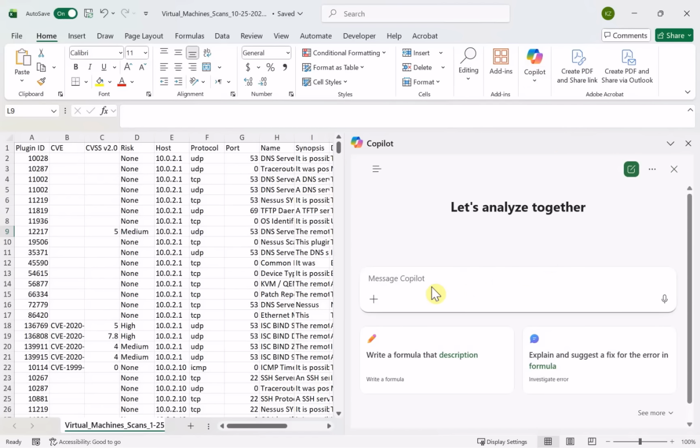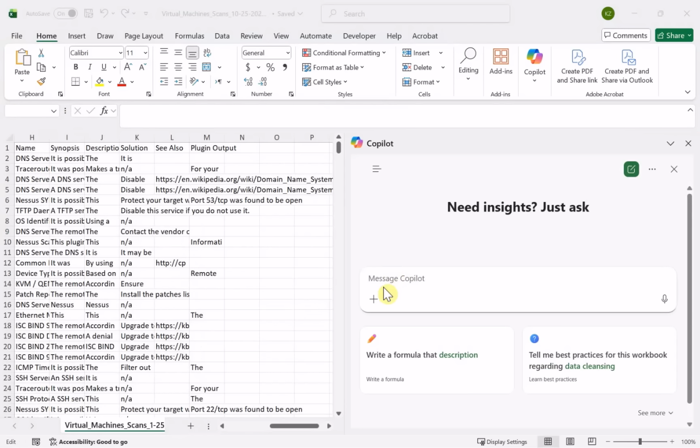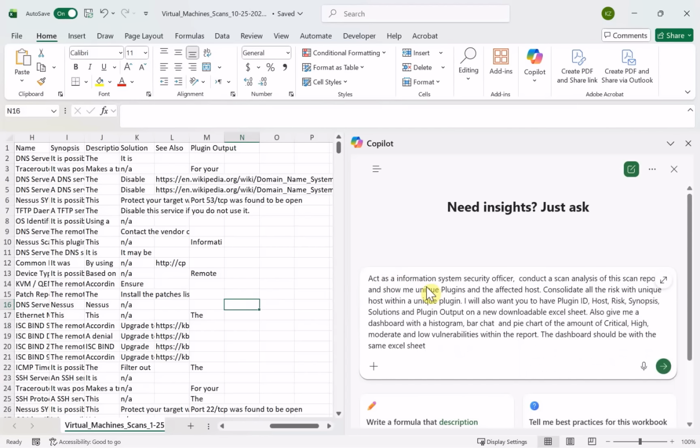Now, the thing is, you have to make sure you have a good prompt. If you are following the trend in AI, prompting or prompt engineering is the biggest deal, because if you don't have good prompting skills, you might not be able to use the AI effectively. So I have already made prompts that I use for the scan analysis. I'm going to copy and paste it here, and you'll see how that takes effect on the spreadsheet. Let's look at how Copilot will do the scan analysis on this spreadsheet.